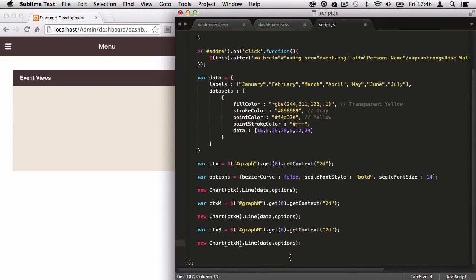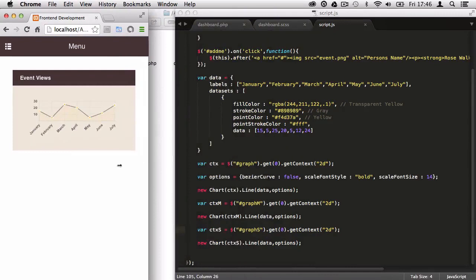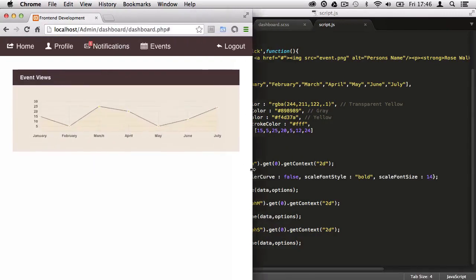CTX_S, and let's just change it down there. We're targeting the element with the ID of graph S, getting its context, setting it to 2D, targeting it with a new chart, telling it to create another line graph, and we're using the data and options like we did before. Save it, hit refresh. And there you go, there is your small graph. So that's what we have right here. And you can go ahead and play around with the values.